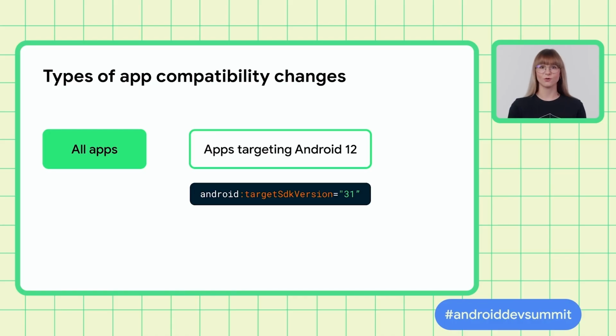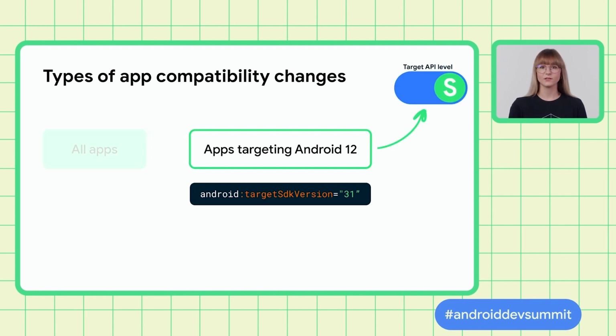As you may know, there are two main types of compatibility changes: those that affect all apps running by default, and those that only affect apps based on the declared target SDK level. To make it easier, you will see the target API level badge in the corner of the slide for those changes that only affect apps that target the newest Android 12 SDK.